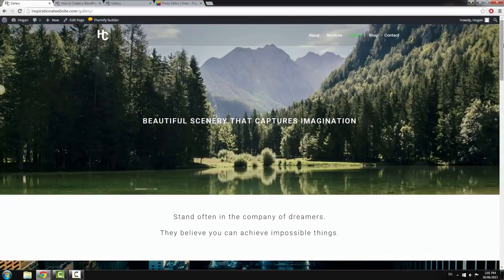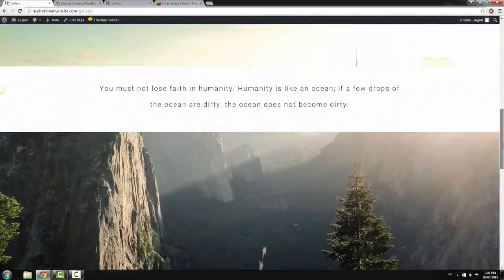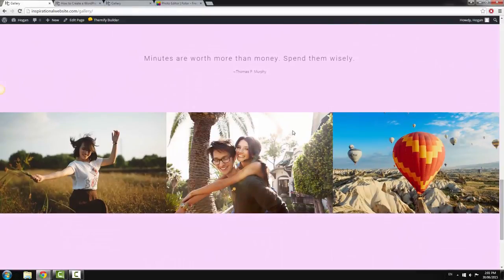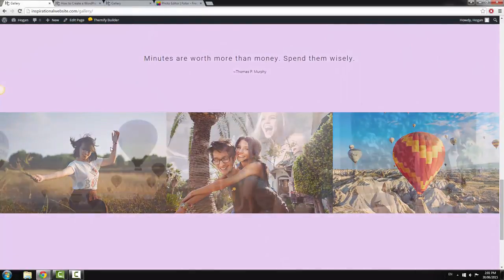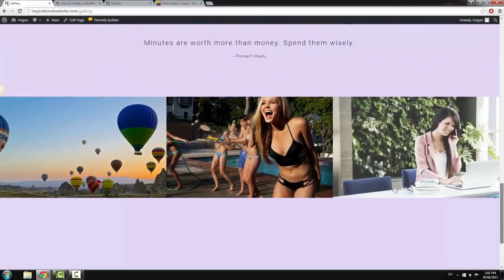So let's have a look at what we've done. Scroll down, Parallax Scrolling, really easy. We've added the animated text and the slider text and also the slider gallery. That looks really cool. And the animated background.